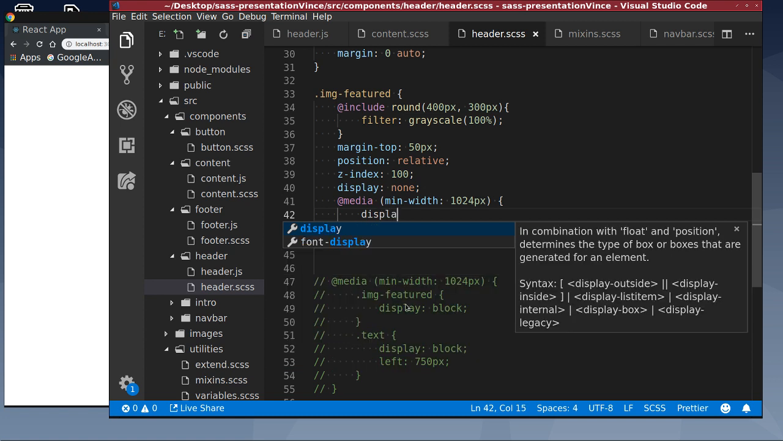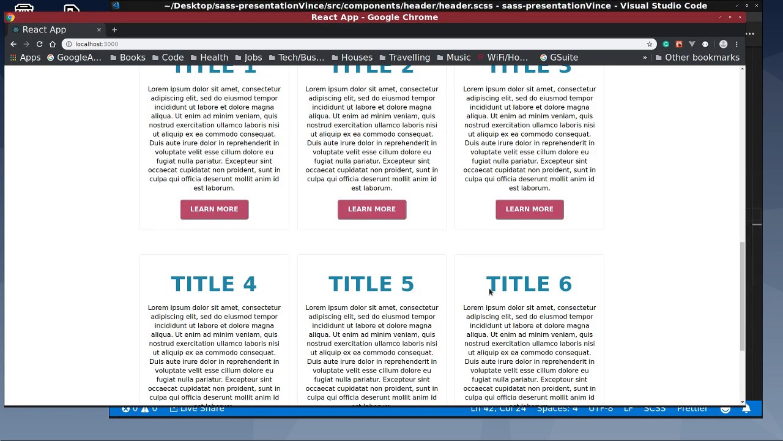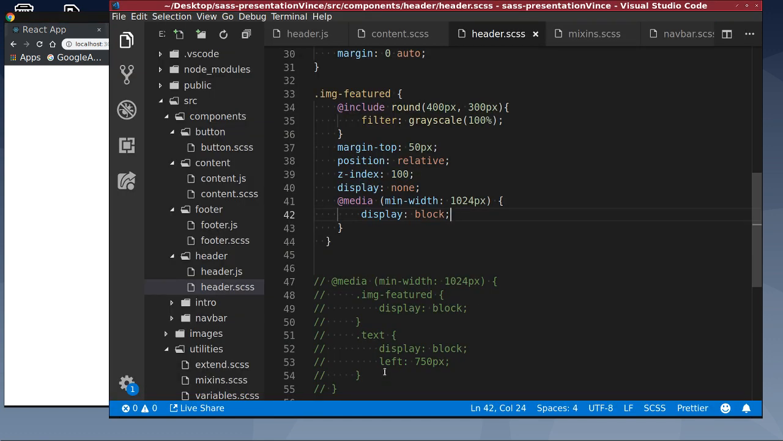I'll just do this, and it will work. So that's nesting for you again. It should work. Let's do one for text. So I just copy this bit.